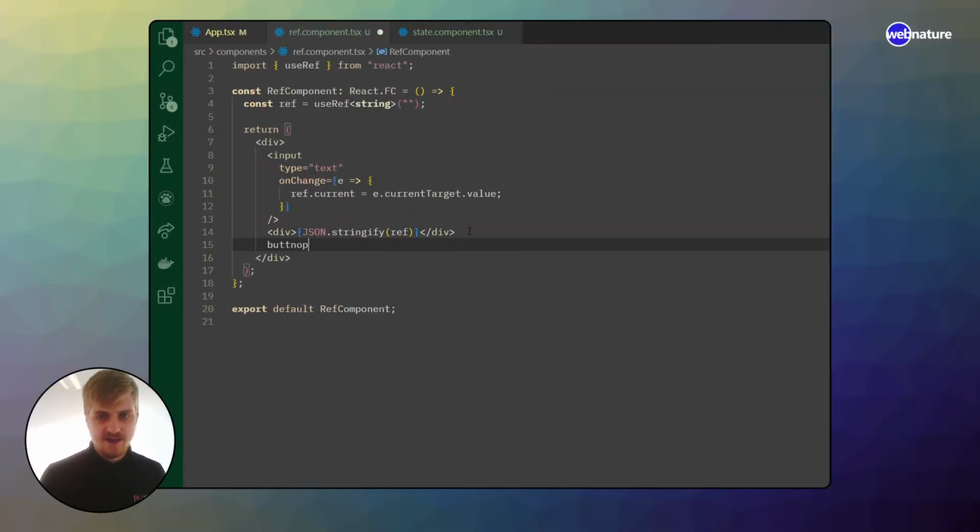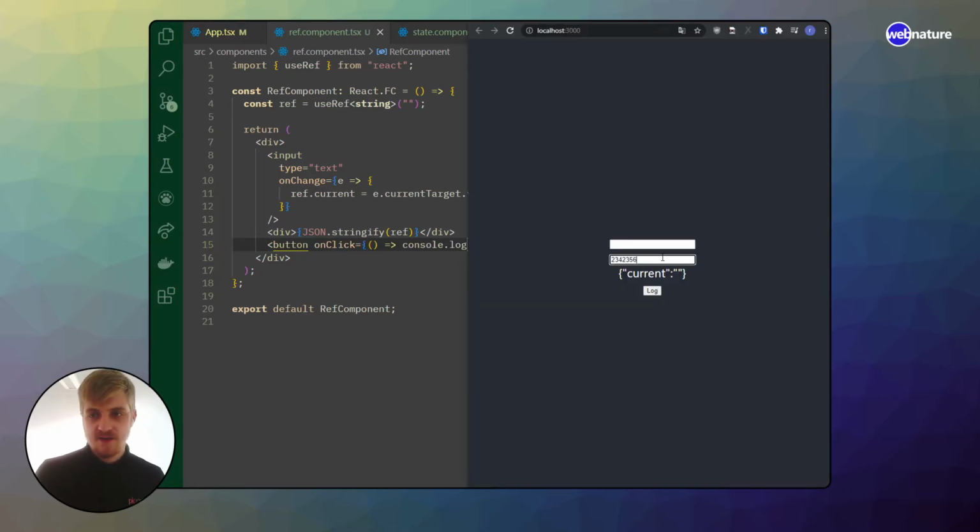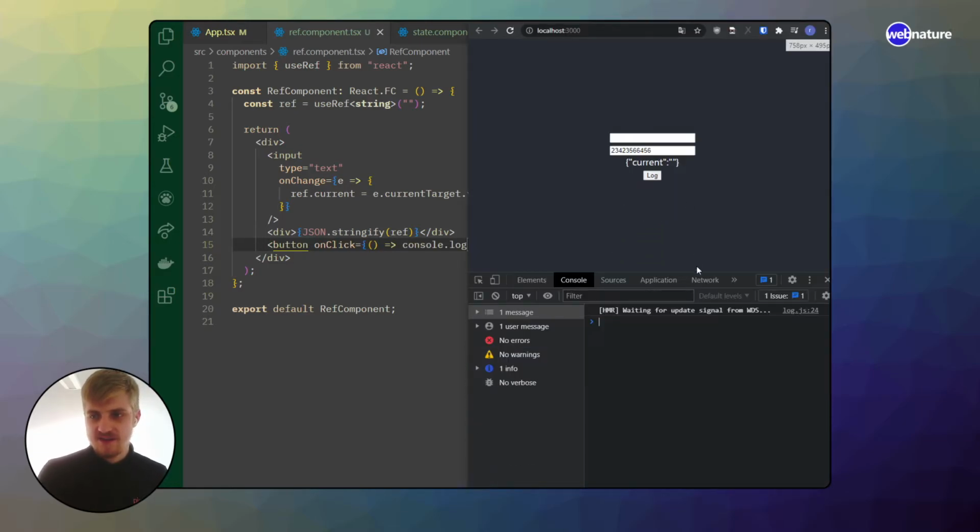However, let's try to make a button here which will log our ref to the console. Now if we put something in our input, as you can see, the value here is not updated, but if we log this to the console, you will see that current actually holds the value we just input in our input field. Now what's going on here? Well, the answer is actually quite simple.